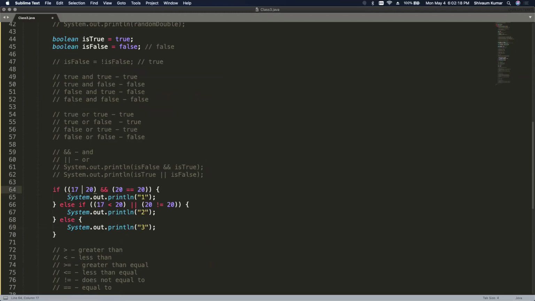Now, if I change this to a greater than, then this obviously is going to evaluate to false. Since one of these values is false, it won't execute in here because I have an and here. And since I have an and, I want both of them to be true. So then it will go into the else if.